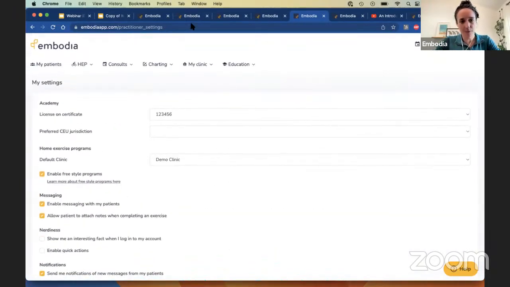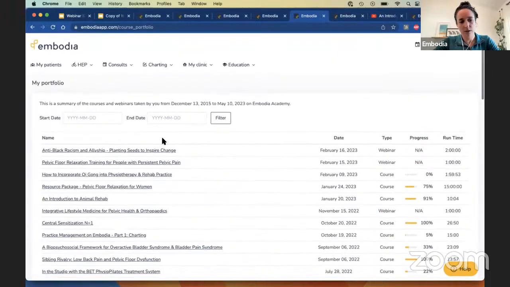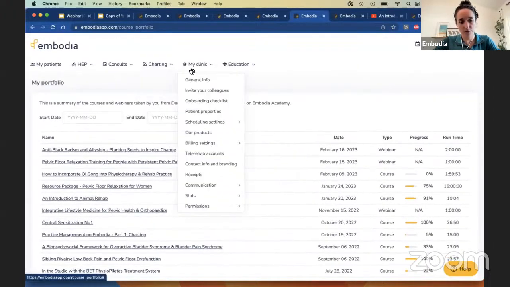And then across the top here, we have education. This is all related to Con Ed. Embodia Academies are online on-demand courses, webinars are live courses. We do have a blog, and you can go to your portfolio at any time and filter to see what courses you've taken. You can download them if you'd like.